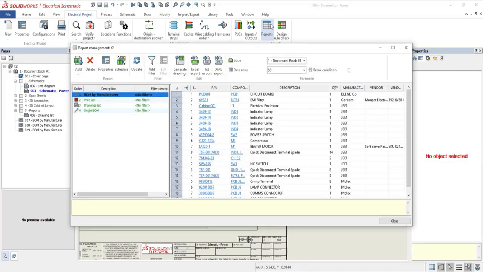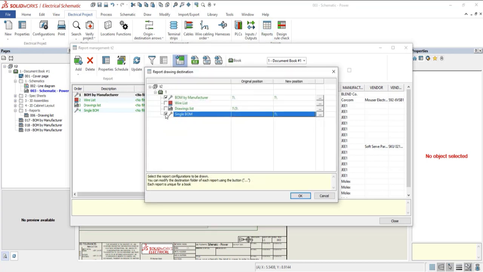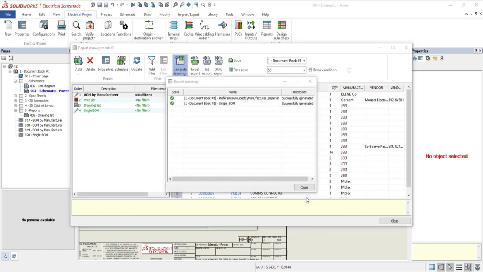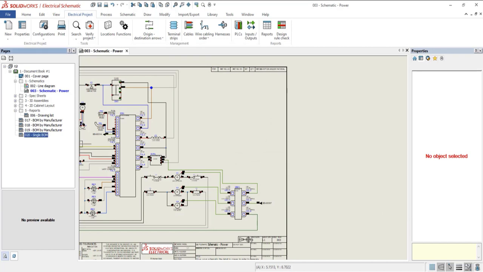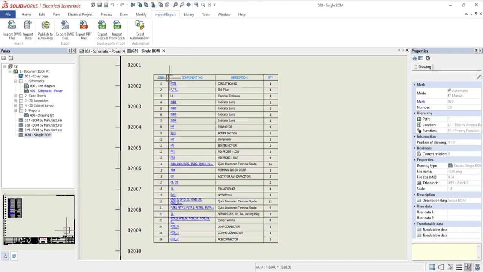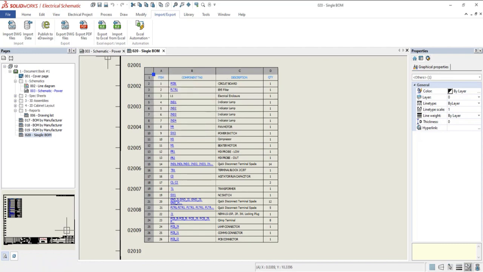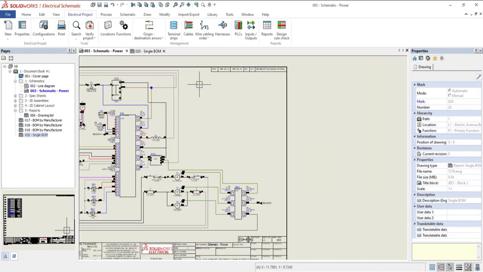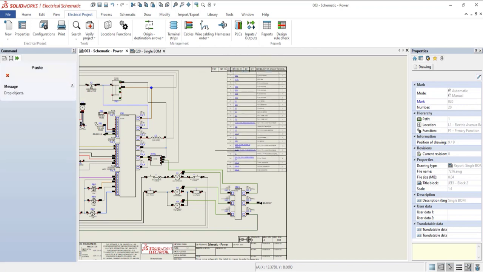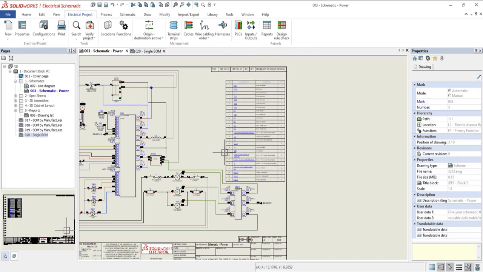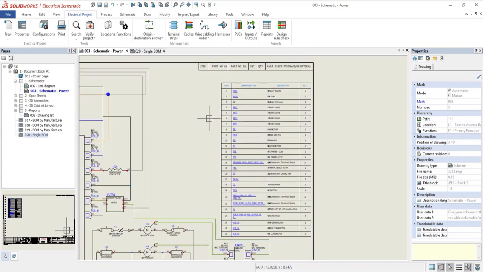With the topic of reports, the next top enhancement also allows us to insert report tables anywhere in the project, as well as copy and paste reports while still staying associative. This gives electrical designers more control of their reports and eliminates the need to manually update reports as well as spend time exporting them to PDF.